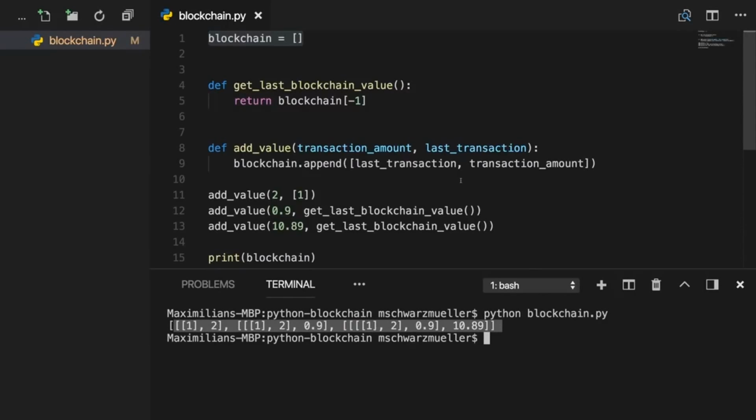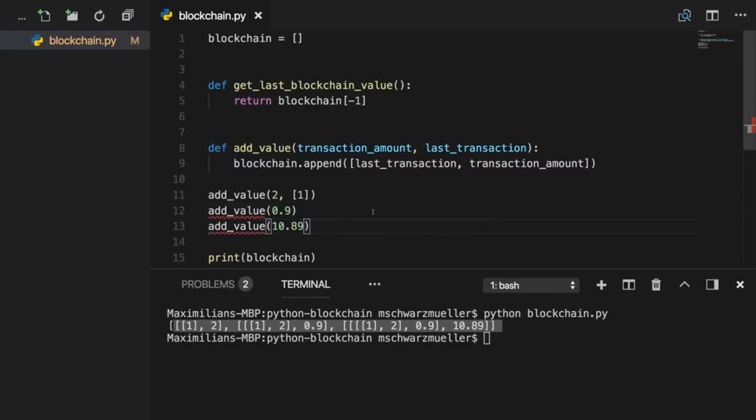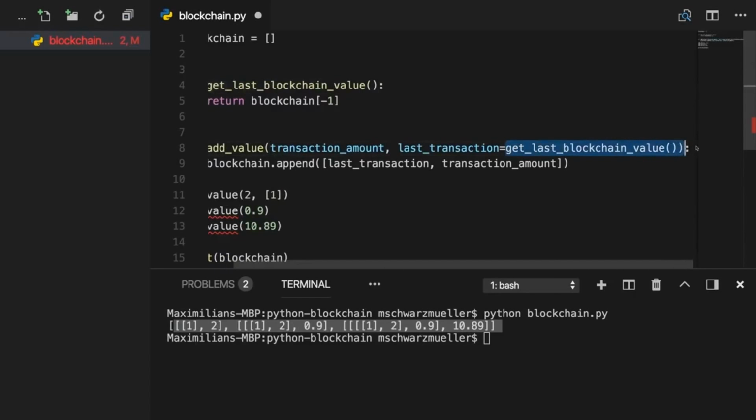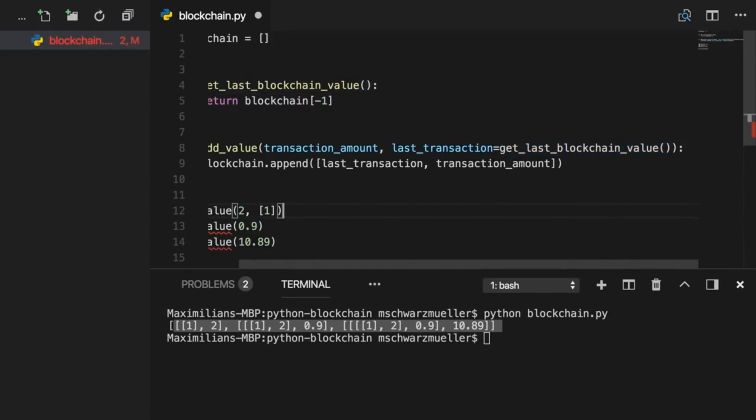But we're not using default arguments here. And actually, we can improve our code by doing so. The default obviously is that we want to get the last blockchain value. So it would be nice if we could still use add value like this. But obviously, this gives us an error, as my IDE shows. So what we can do is we can go into our add value definition and add our default argument by adding an equal sign after the argument name and then the default value. In this case, this function call to get last blockchain value.